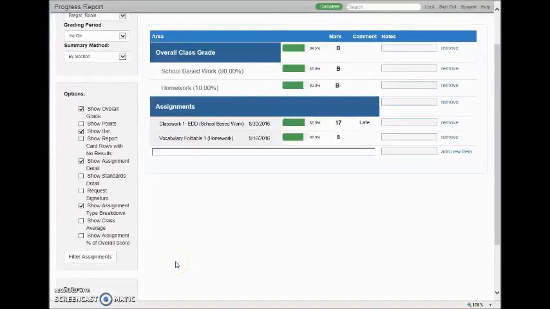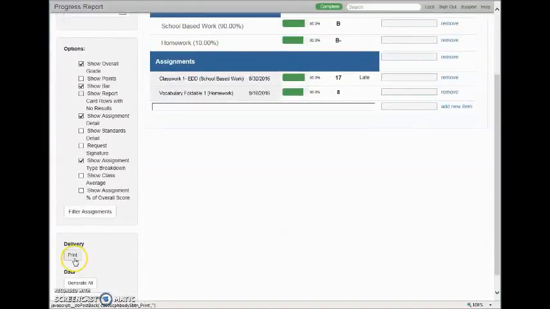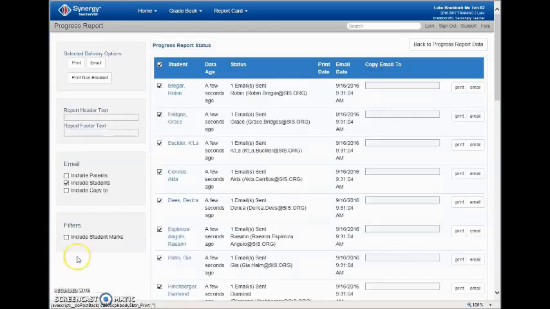And now we're going to come down to the bottom of the screen and we're going to hit print. This is not actually printing anything. This is just allowing us to get into our spot where we can select some options. Now up here is your delivery options where you can either print all the progress reports, email them, or print non-emailed. We're going to hold off for a moment.